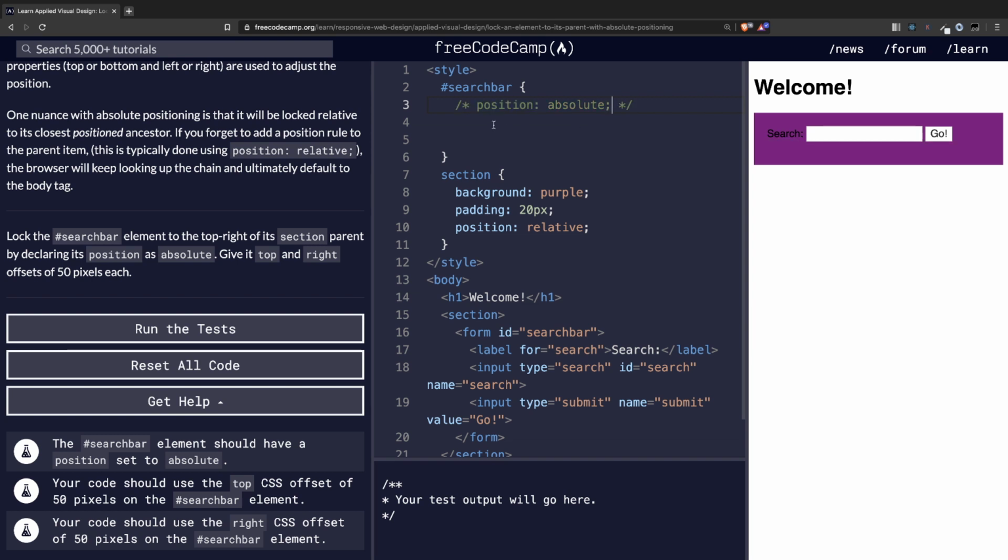Look at that. If we don't have position absolute, this element will take its place in the flow. So it will have a height and width and maybe some margin depending on the browser. It's not specified, so the browser will add in its own default settings. But when we say position absolute, then it will go out of the flow.